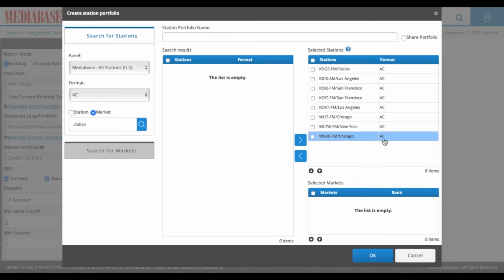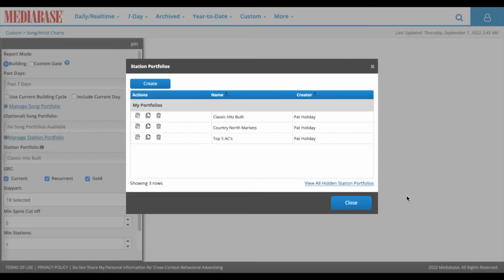So these are all the AC stations, all of them, the ones with high ratings and not, and lesser ratings in the top 5 markets. And then we're going to have to name this. So let's just call it something simple like top 5 ACs. How's that? Hit OK. There it is. Now and close this up.